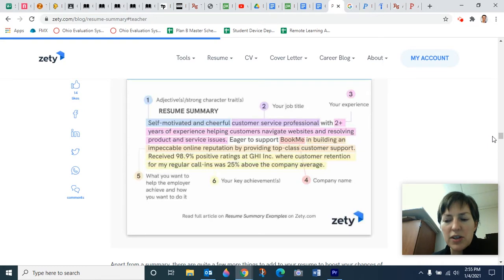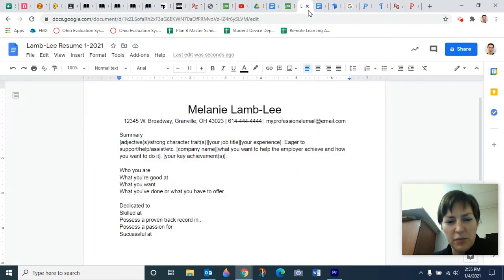Now, if you can actually give some kind of really concrete evidence, like a number or the name of an award you received or a certification you have, then that's a great thing to add in there. Now, this website has a nice little template, which I actually liked better than what I normally say. So I've gone ahead and just copied it over here into my resume page.